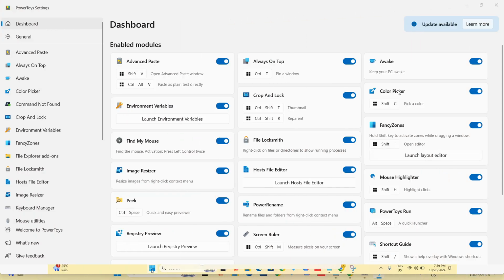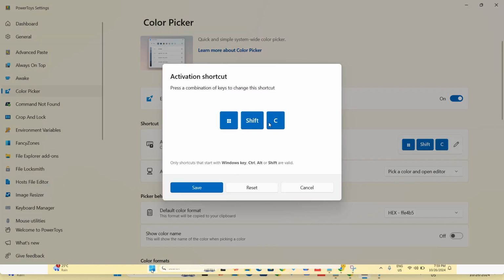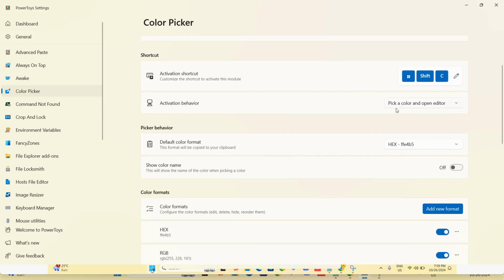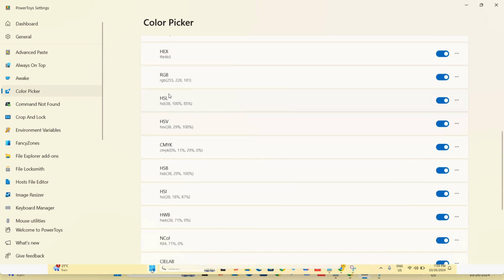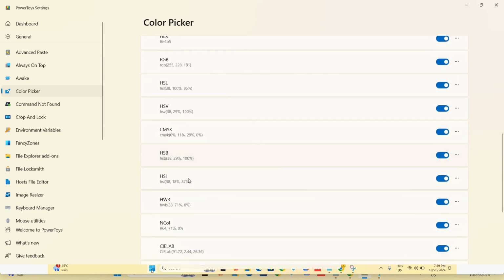Click on Color Picker. Now enable the Color Picker. You can see the activation shortcut is Windows Shift-C. If you need, you can change the shortcut. And here is the activation behavior option. Next, you can see a long color format list, including Hex, RGB, CMYK, HSB.